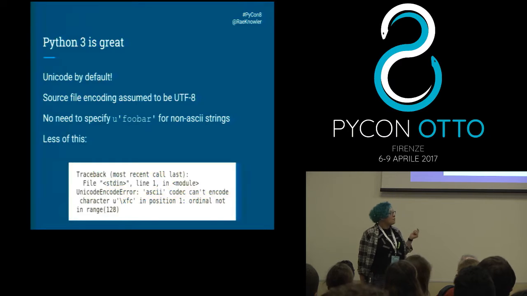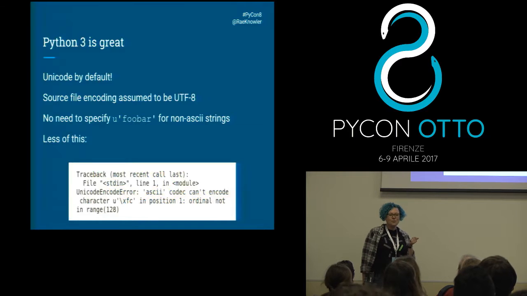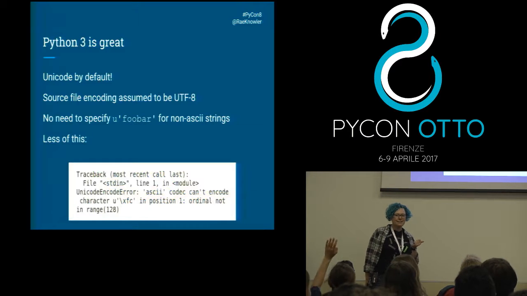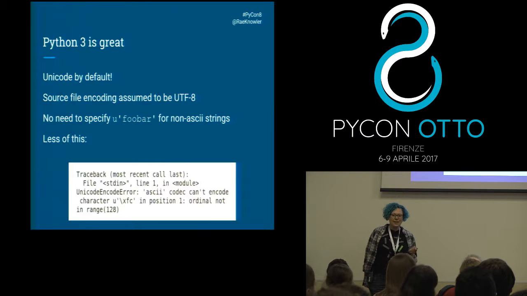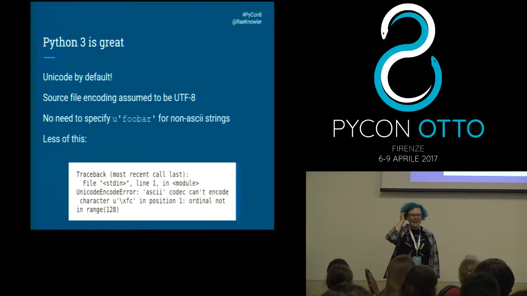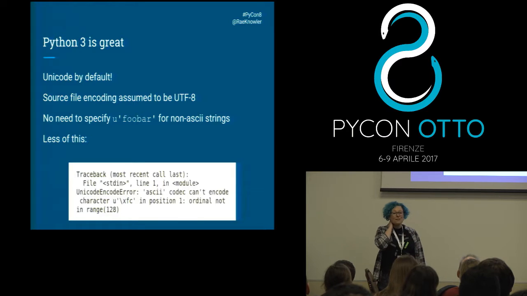So to start off with, who here is already using Python 3? Cool, there's a lot of hands. Who is not using it yet, but you plan to switch soon? Awesome, you should do it. I hope to give you more reasons why. Python 3 is great. I love Python 3.